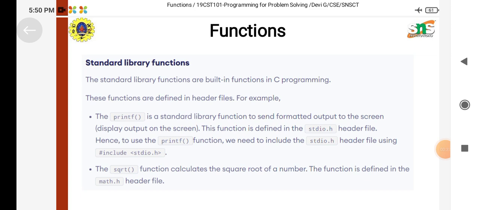The standard library functions are built-in functions in C programming. That is, the standard library function is also called a built-in function. These functions are defined in header files. So built-in functions are always present in the header files. The printf is a standard library function to send formatted output to the screen. The purpose of printf is to display the output on the screen.